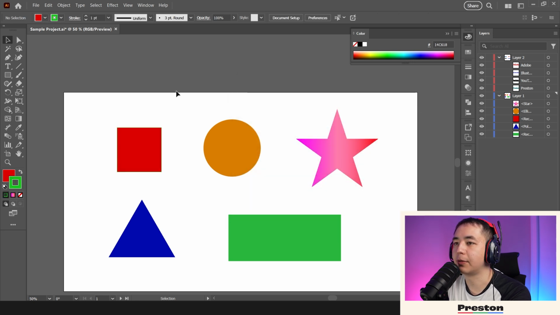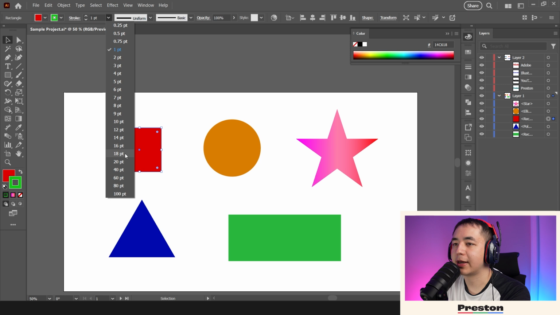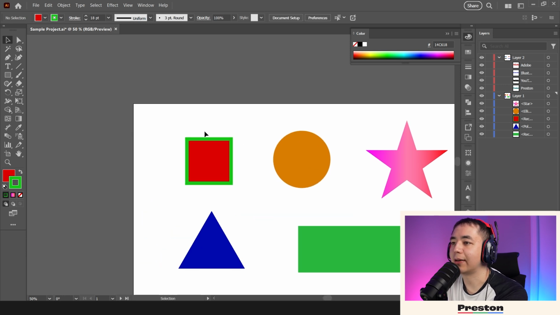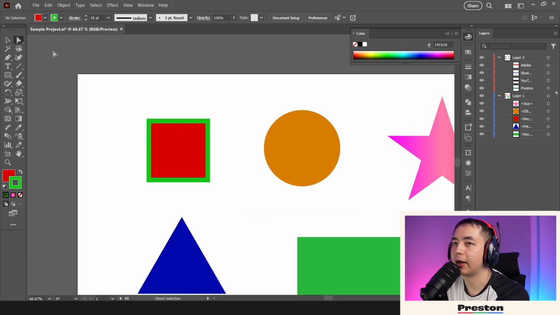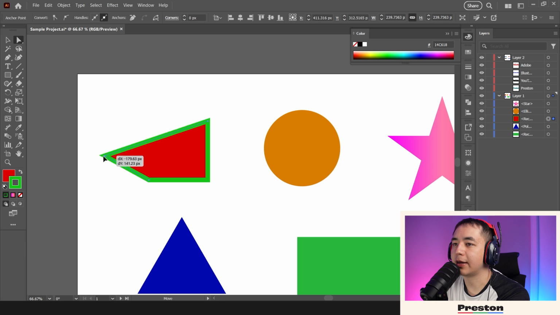Make it stand out a little bit more. Now it's at 1 point, which cannot be seen that well. So we can increase that to like 18, and then it's going to evenly spread across the square. And you can also move it, and then the stroke will move along.